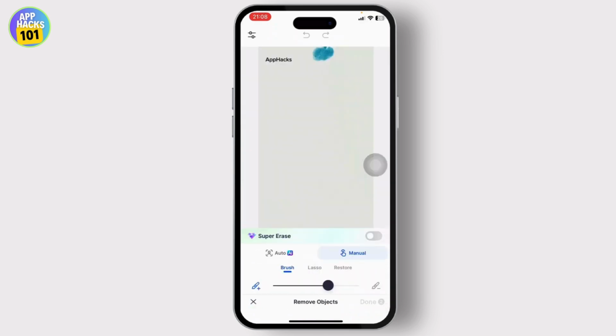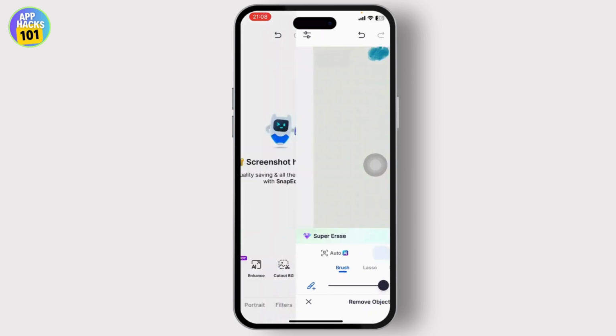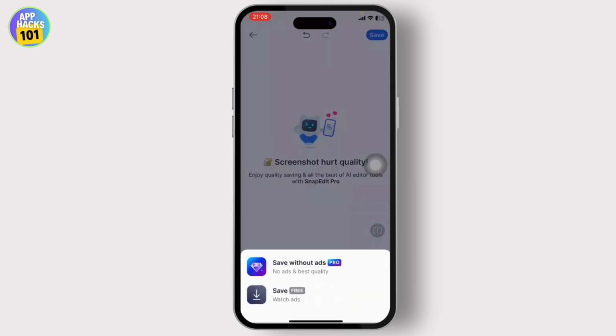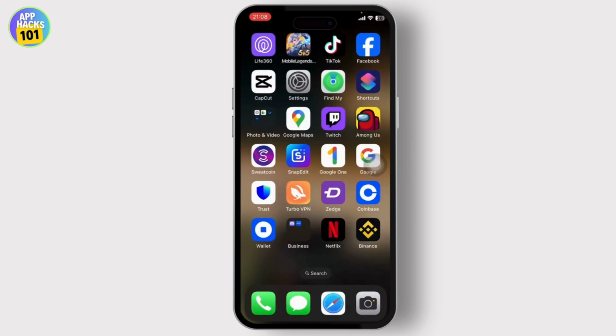So after you select the picture, what you need to do is you'll need to tap on erase and select this app hacks right there, and tap on remove, and it will take its time, but the text will get removed, and tap on done. Now save this image, save it in your phone.